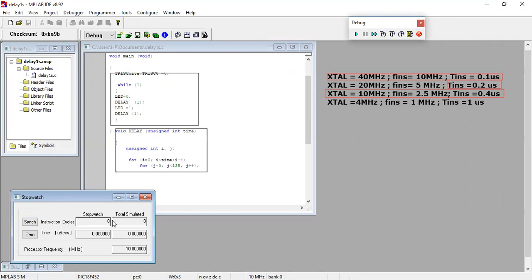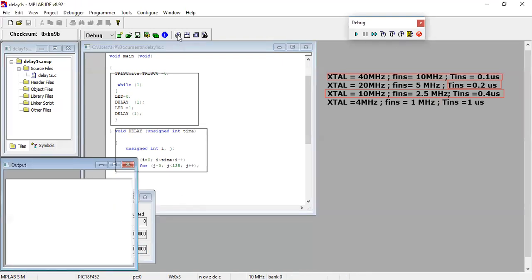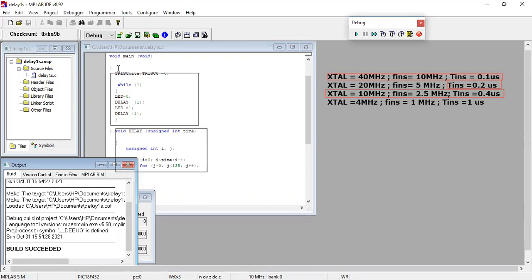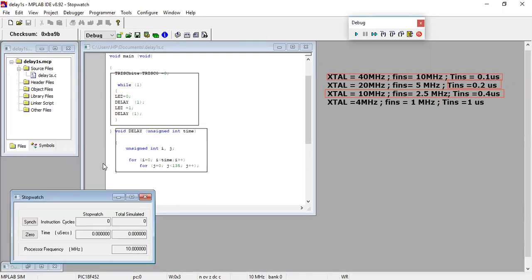The stopwatch shows you instruction cycles which are being counted. Currently it is 0, and the time of instructions or total instruction cycles is shown in microseconds here. The crystal oscillator in megahertz is 10, as I have already selected earlier, right? First of all, I'm going to run it and make sure this program is working. Yeah, the program is working. Okay, just close this output window, and then I'm going to use these debugger values. I will run it step by step.